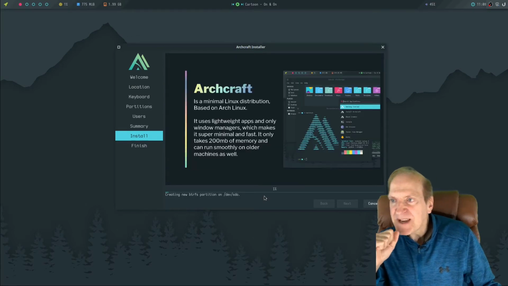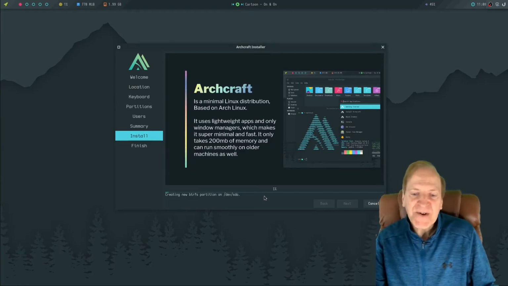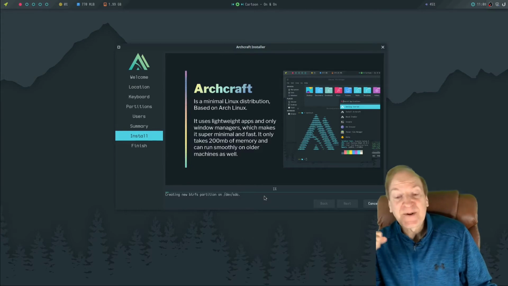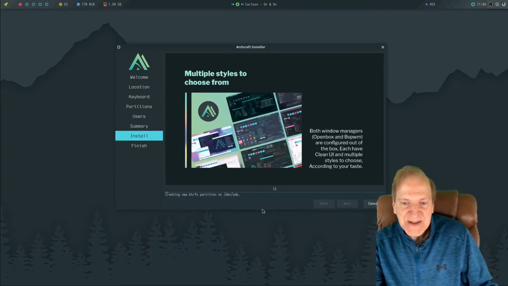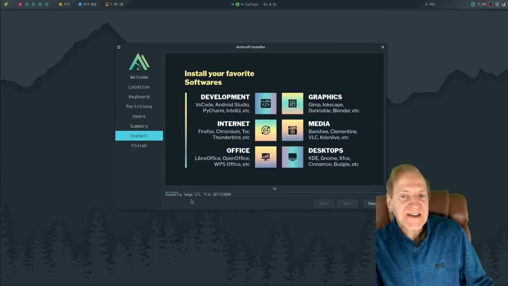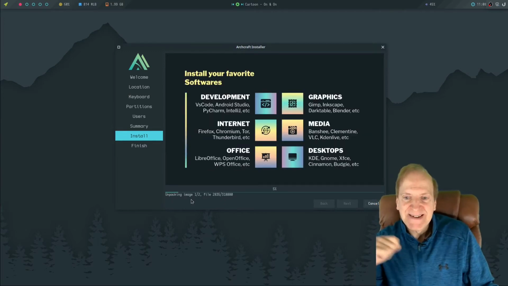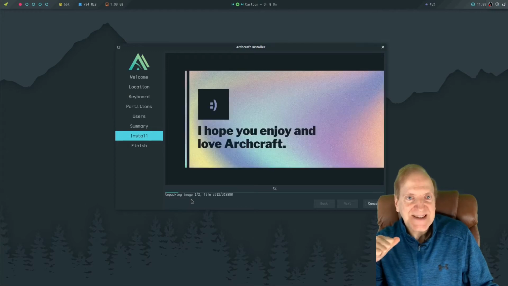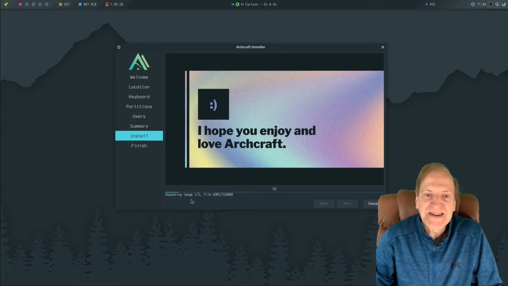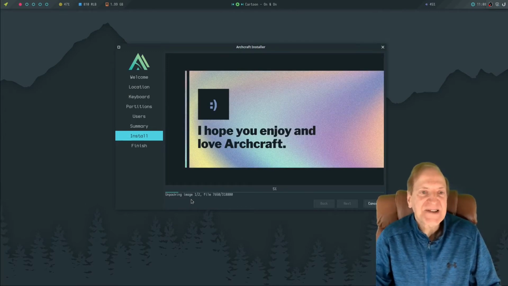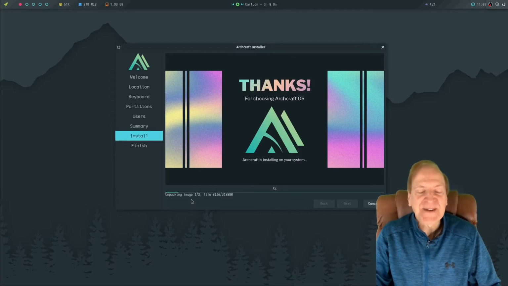And I see up here right now it is 11:08, so we'll see how quick the install goes. It goes actually pretty quick. And as you can see, it's creating the new Btrfs partition. It does Btrfs by default, another thing I like, because I like Timeshift, and Timeshift and Btrfs are a nice combo for obvious reasons.